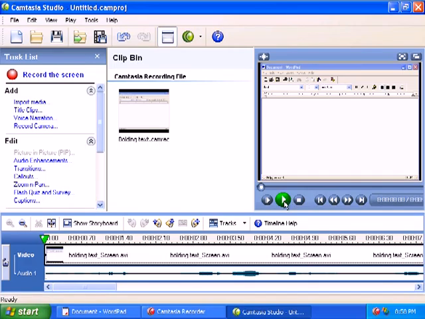Now, this time we're going to click play and notice the button changes to a pause button. So now when we click pause, notice this line right here. Okay, the playhead has actually stopped there. This time when we click play, it's going to go from this point and continue.